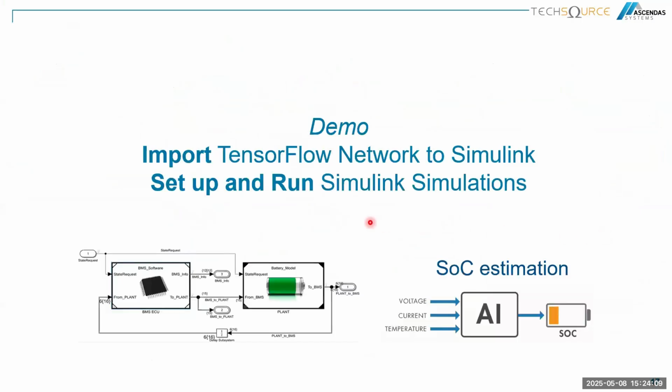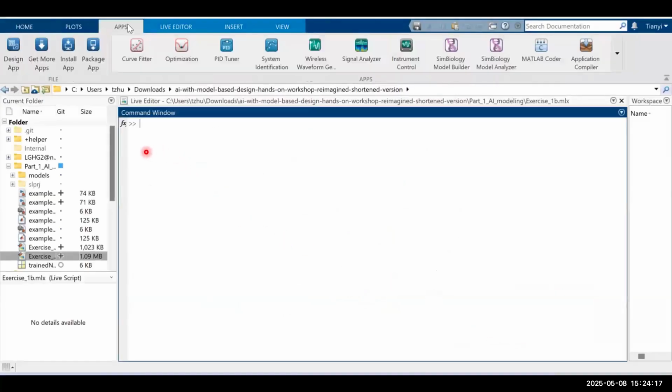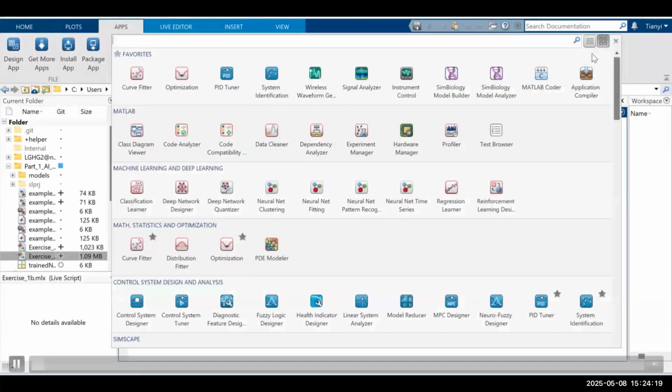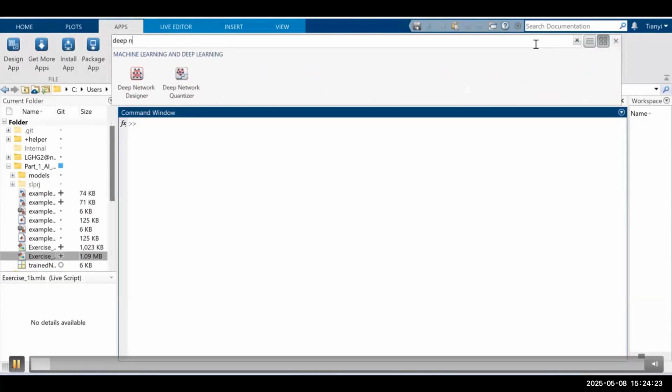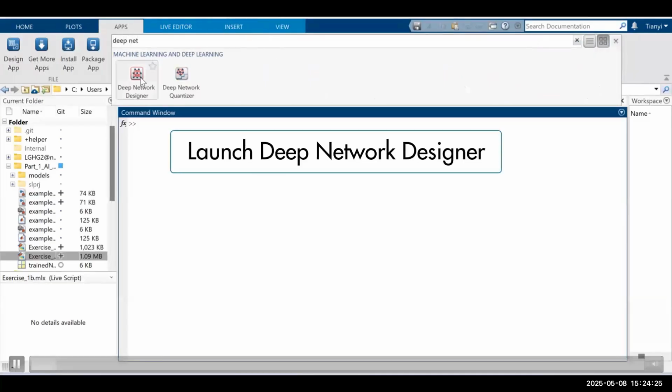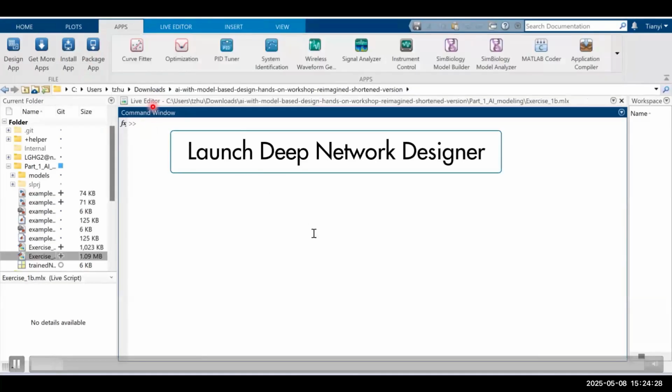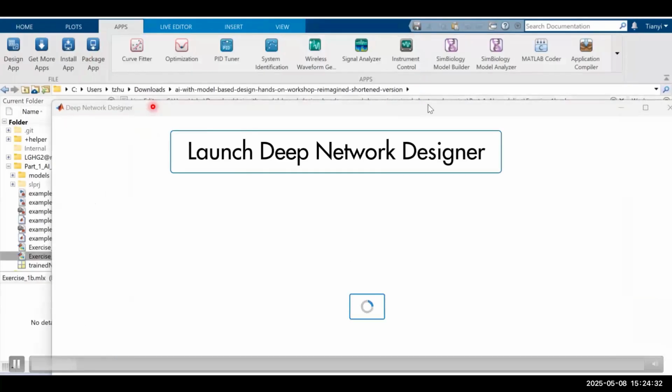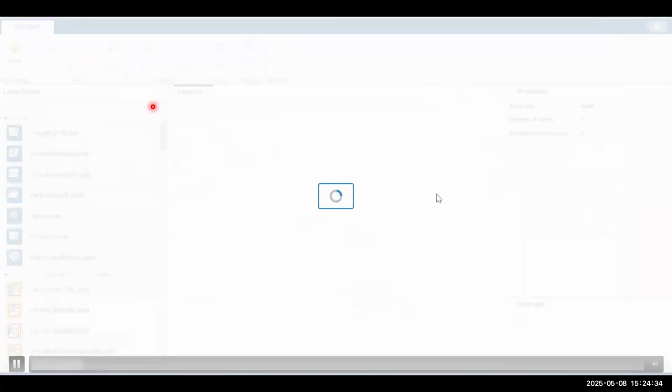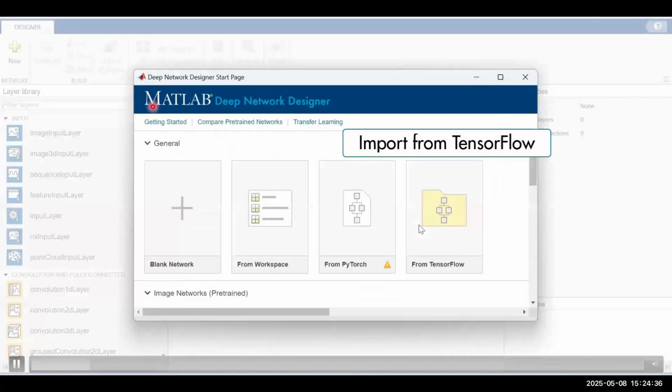How to import the TensorFlow network to Simulink and set it up and run it in the Simulink simulation. So, as I told you, at first we can create the deep learning model. We use the deep network designer to create the deep learning model, or we can use it to bring in third-party blocks, a third-party AI model.